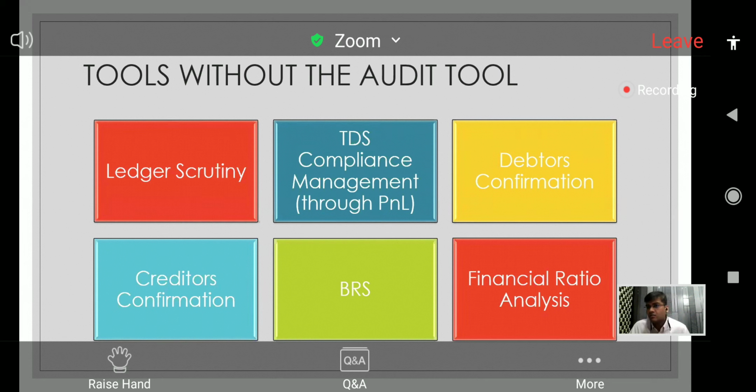Again, these are some of the tools that just came across my mind when I was trying to list it down. There are many things that we can do even without using the Tally audit tool. But yes, we can do a lot of things with Tally.